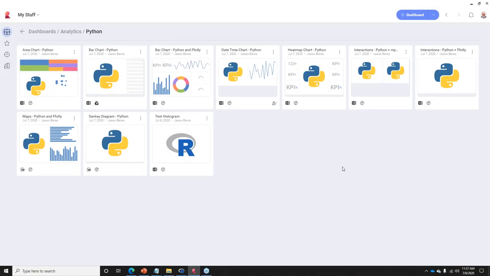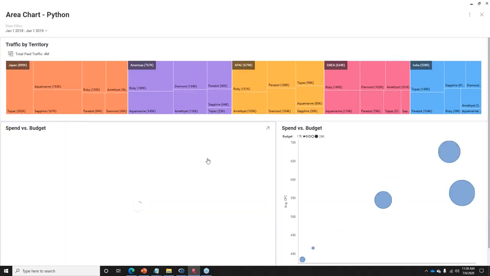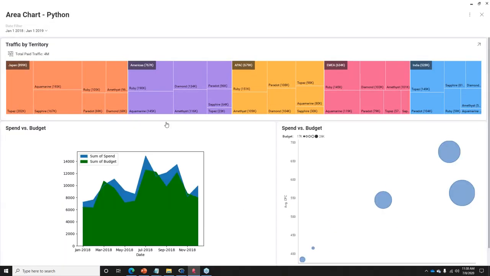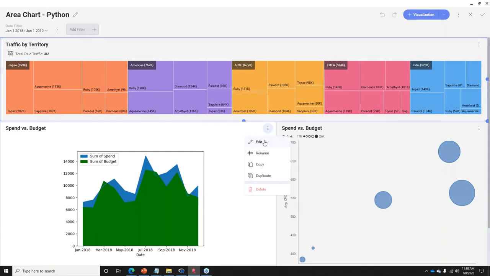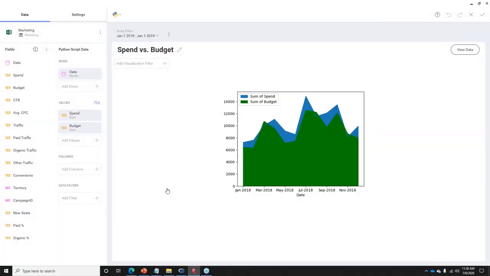Now, if you're doing this within your app and the SDK, all your users will magically get it and be able to view it. So let's just go through a few examples of some of the things that you can do with R and Python. So this is a dashboard showing an area chart, but I have a tree map in here, a scatter chart. Here is our area chart. If I click edit and I click edit on this guy, I'm in the editor. I have date, spend, and budget.